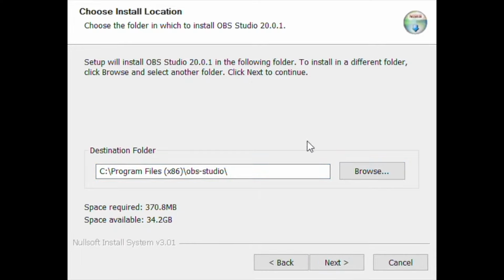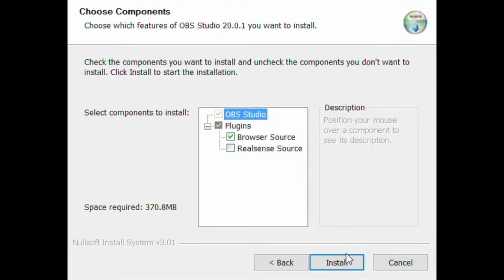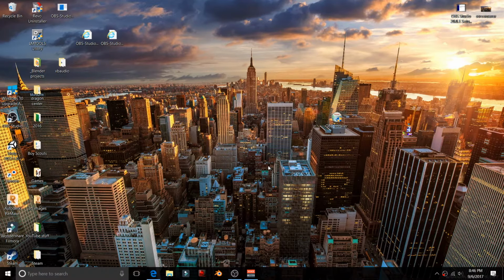Then you can choose where you want this to go. Then I'm going to click next. Then click the install button to begin installing. Whenever it finishes installing, you will see the desktop shortcut on the screen. I have mine right here. Now we can move on to step 3, the setup.